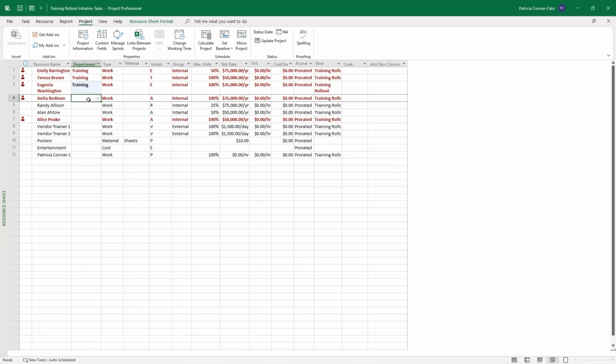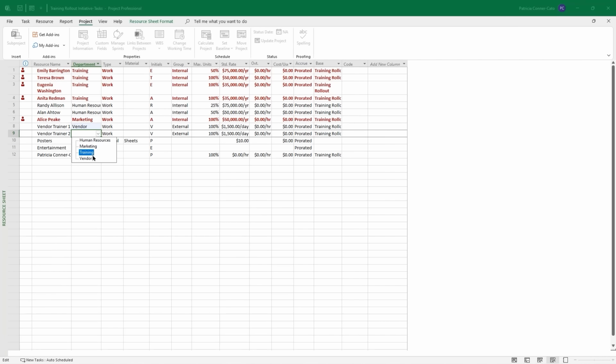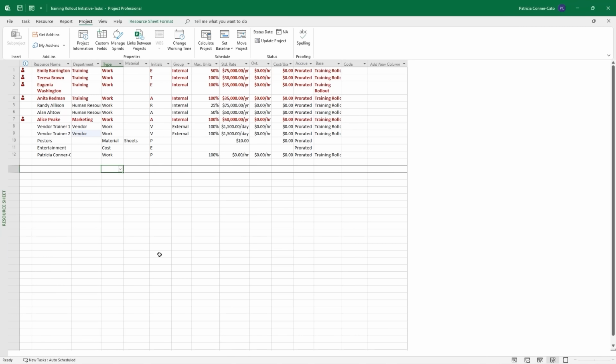And this keeps more consistency in here as well. If people are typing it in, it could be interesting. And then we have Randy and Alan are in human resources. Alice is in marketing. And then our two vendors are our vendor. It's not really a department, but we want to note it that way. So that is our first example of a custom field.